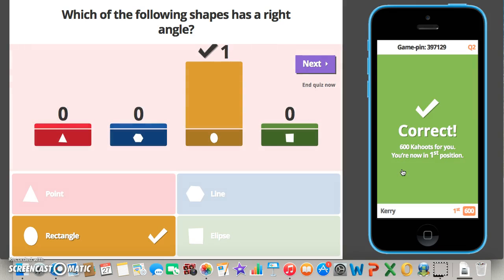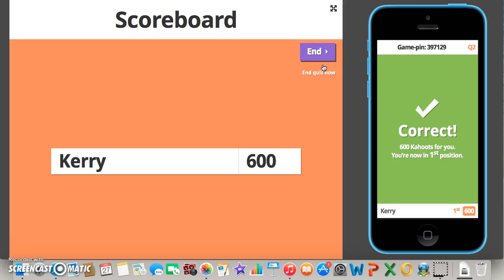And it will tell me correct. And just for your reference, it does not let the students know that an answer was correct until everyone has answered. So there will be a waiting screen on students' devices that will not say correct or incorrect yet. It will come up once everyone has answered the question. So next, of course, we get the scoreboard. That was the last question.